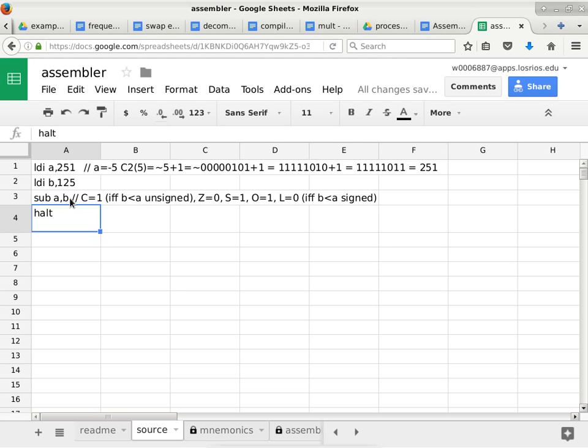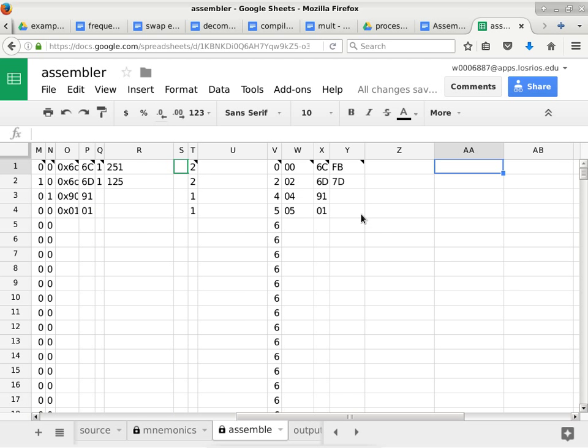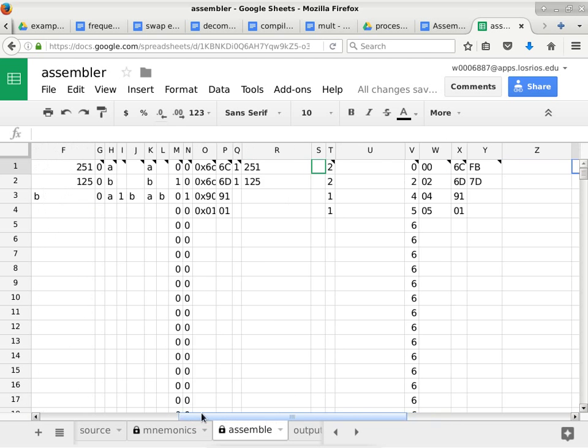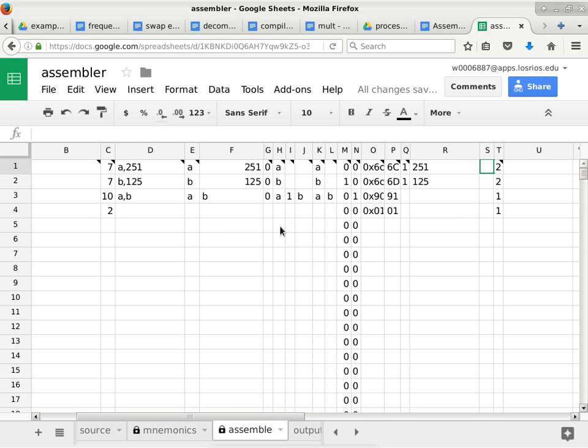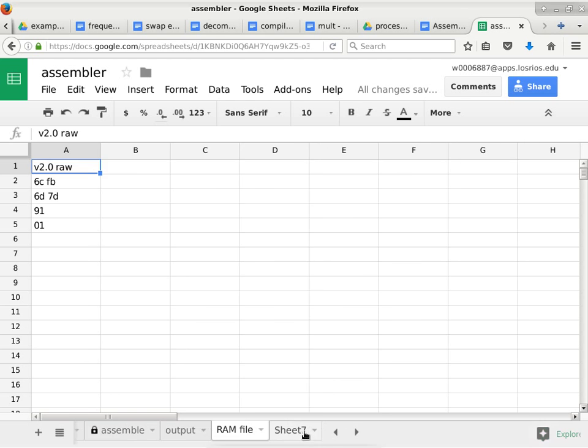Is that okay? All right, so we'll give it a try and see what happens. Go to the assembler. The assembler is now kind of a little sensitive. I don't know why, but I'm just hand checking, making sure this part is okay, and it is. And then we look at the RAM file. Okay, this looks okay to me.